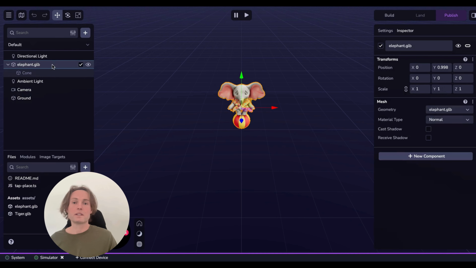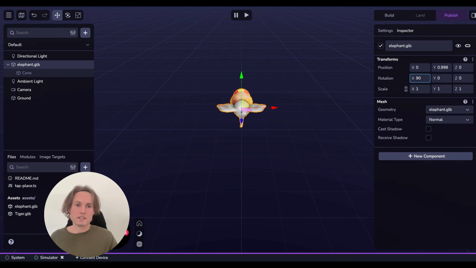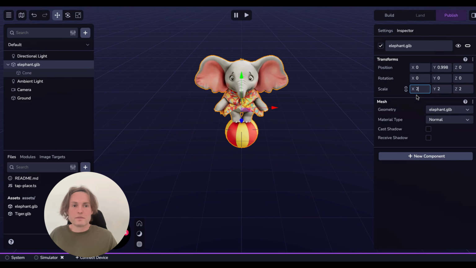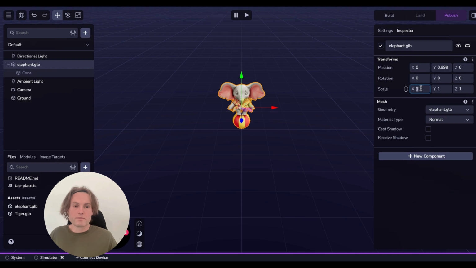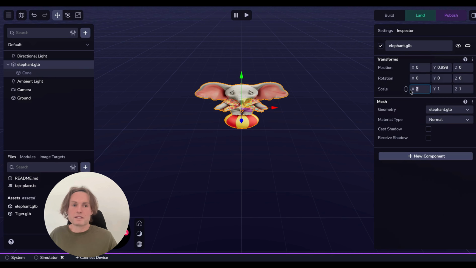All right, so if we click on our elephant here, we can make changes to it. So you can change position, you can change rotation, and you can also do these things with the arrow keys. Then the scale here, so we can scale everything by 2 when this chain is on. Or if we unlink, we can just scale on the x-axis or whatever axis we want to change here.